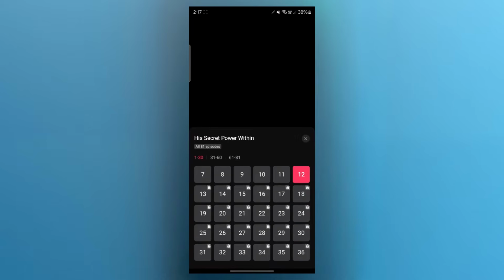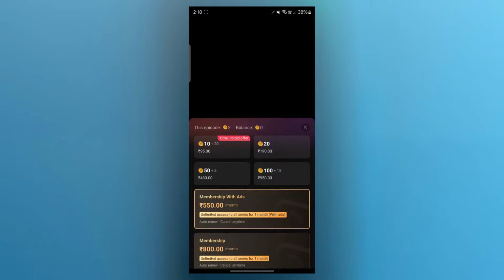After you click on the series, it will show up with that series' episode. Simply click on the episode icon at the bottom right of the screen and it will show up the episodes looking like this. Now, in order to watch other episodes that are locked, click on that specific episode with the lock icon at the top and it will show up this pop-up saying 10 coins, 20 coins, 50 or 100 coins. So this is 2 coins per episode.